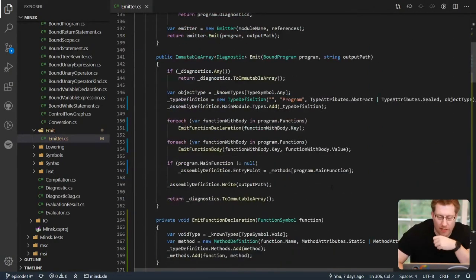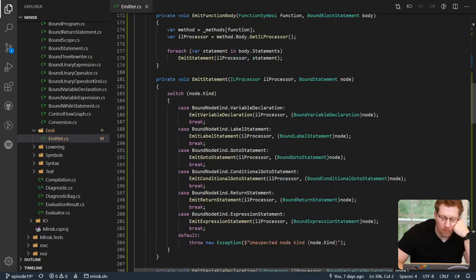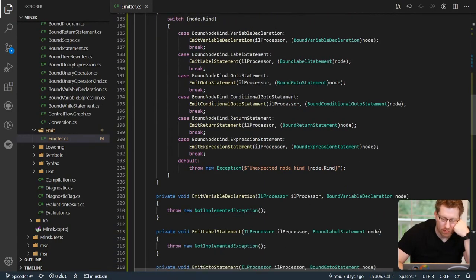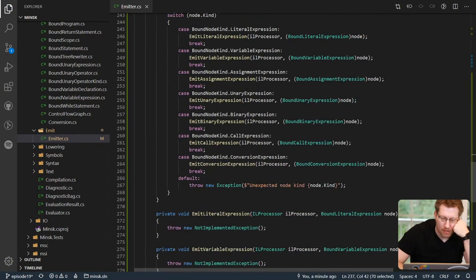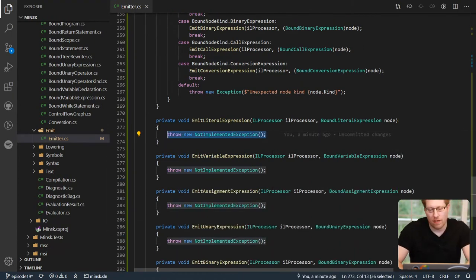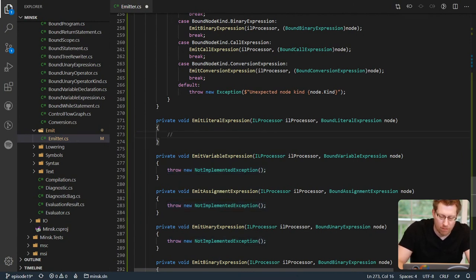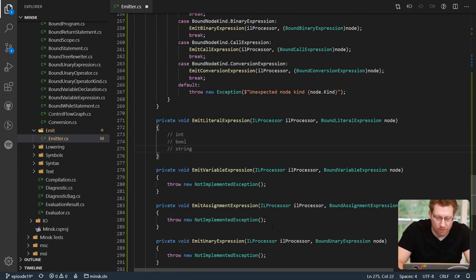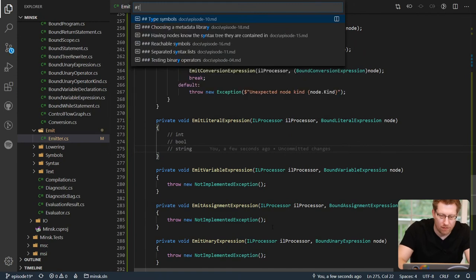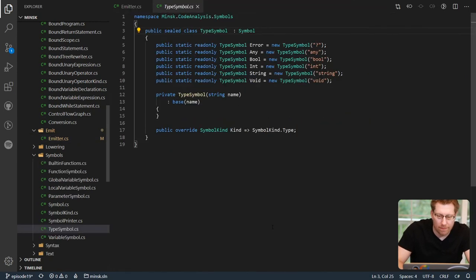Now let's actually think about what can happen in Hello World. So in Hello World, we will have an expression statement, which we handle already, check. We will have a literal expression. So let's do that. What literals can we have? Well, in our language, we have ints, we have bools, we have strings, right? Do we have anything else that can happen as a literal?